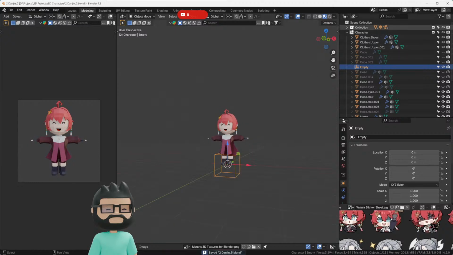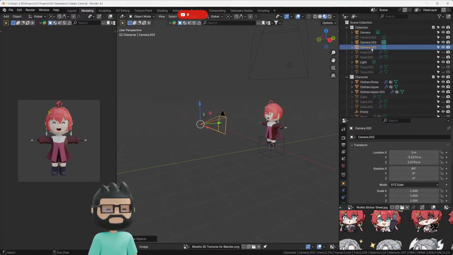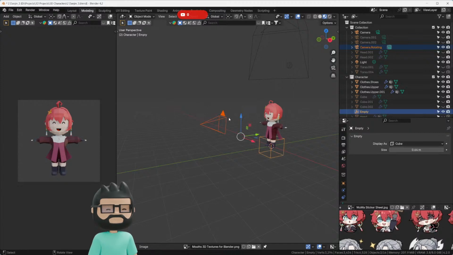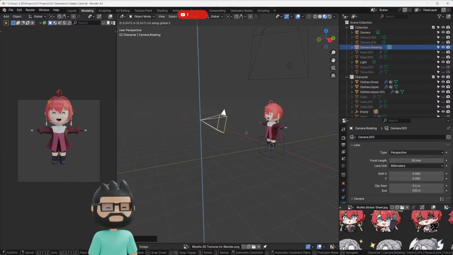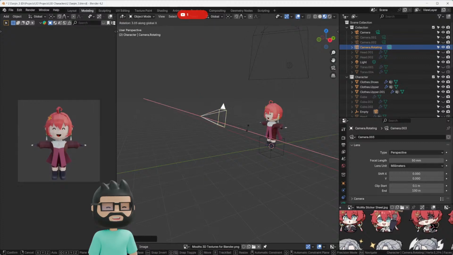And now let's make a duplicate of this camera. So this camera will be rotating, and what we'll have to do is just parent it. We'll hide the other camera, use this one and shift click this one, shift click this one, and Control P, object. Now if we rotate the view, the camera should rotate with it. And you can also change the camera location afterwards if you want to adjust it.